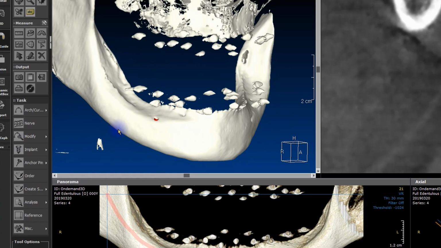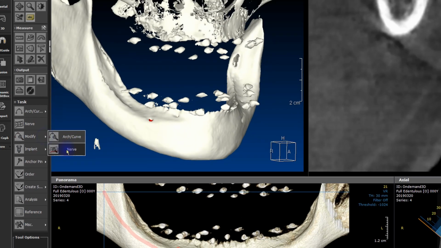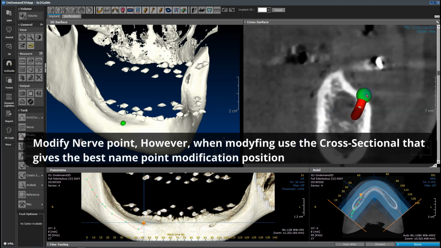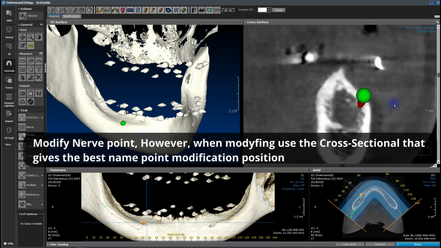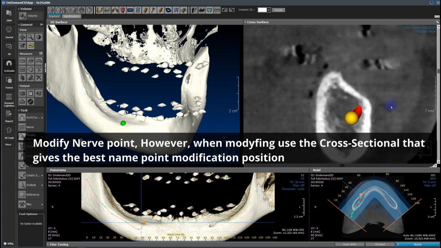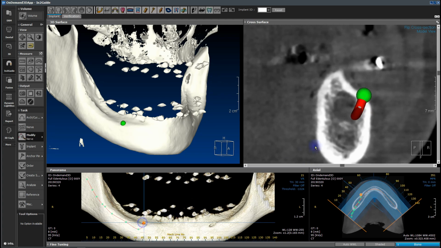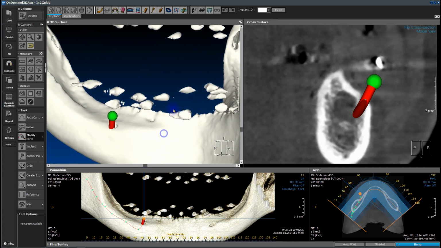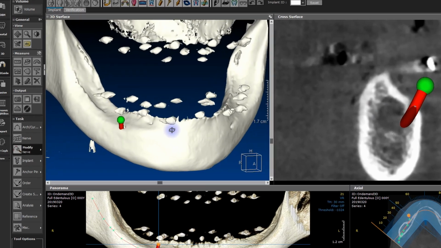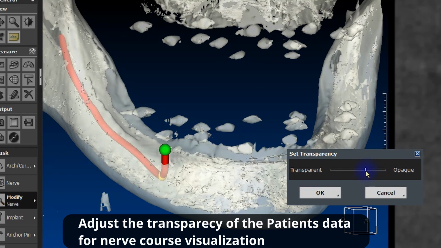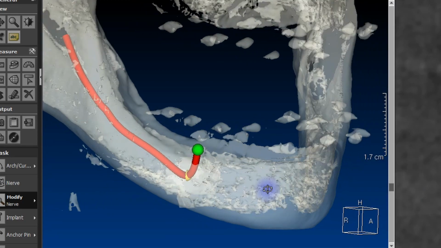We're going to modify the nerve by selecting modify. Select nerve, and when modifying we have to use the cross-sectional that gives the best modification position. We're going to use the green dot for doing any modification. As you can see, we already have our modification done. We're going to adjust the transparency of the patient's data for nerve course visualization.